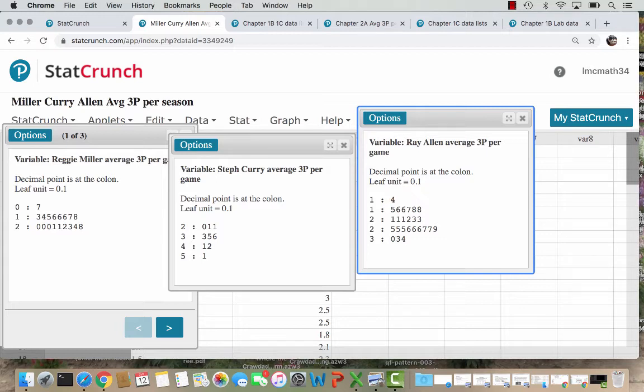Notice that for Ray Allen, because he had more data, StatCrunch went ahead and split the stems. He had a lot of years where he averaged from 2.1 to 2.9 3-pointers per game. Because he had so much data, StatCrunch put the values from 20 to 24 on this row and the values from 25 to 29 in the second row. It doesn't make a difference for our interpretation.